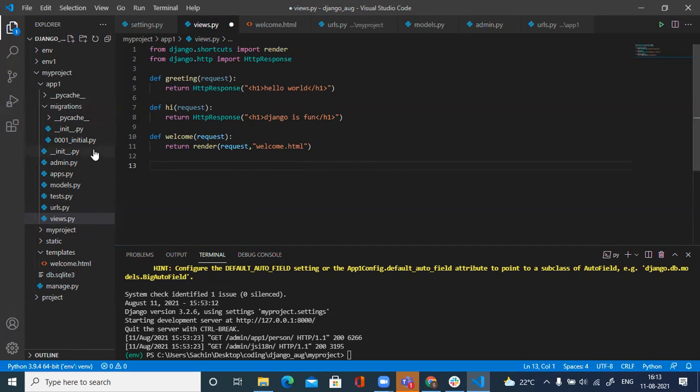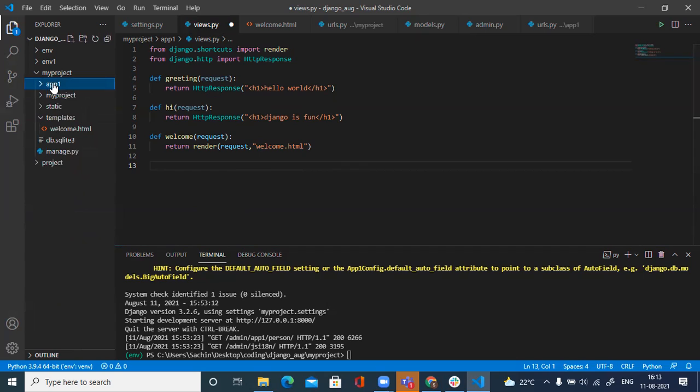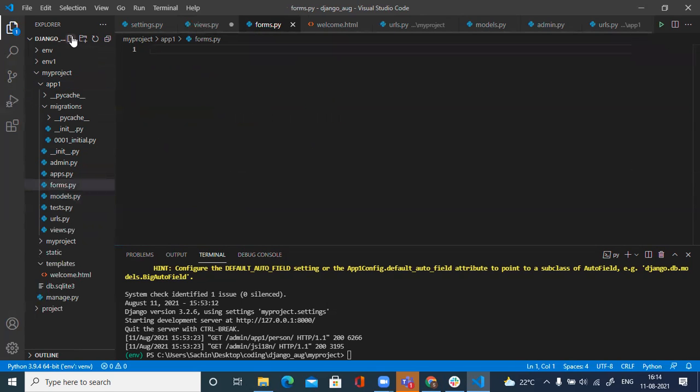So what you can do is, in this app, just create a new file, which is forms.py. Again, the names of the files are all standards. You cannot change them as per your convenience. You have to follow the standards. If it is forms.py, keep it forms.py. And here I'm going to create my form.